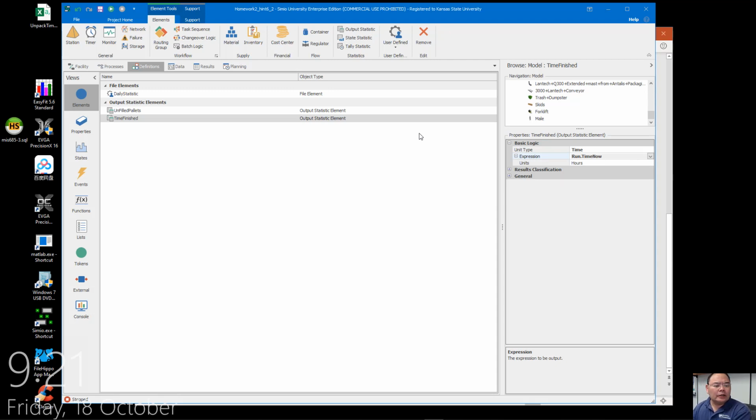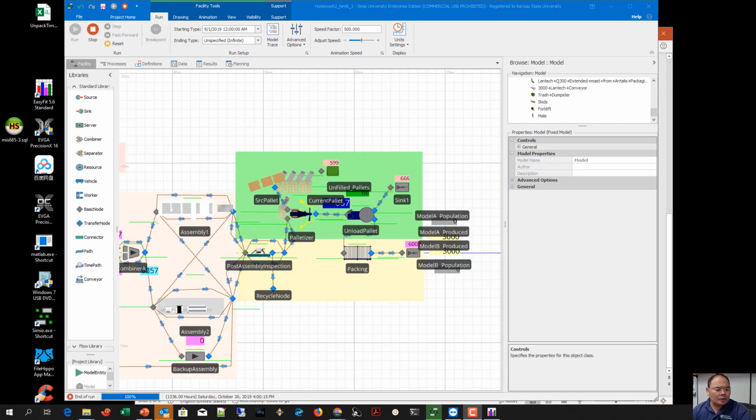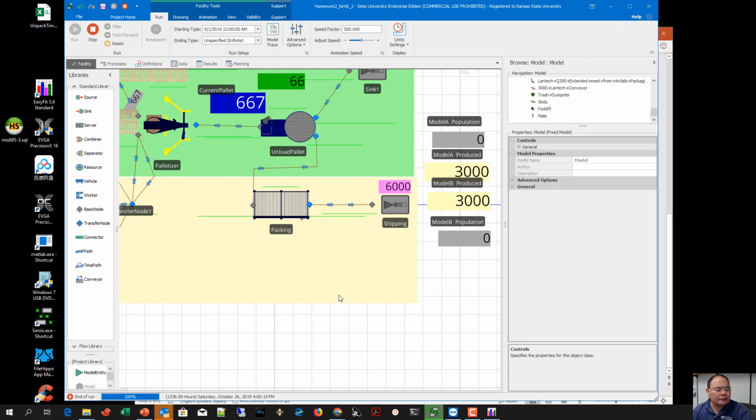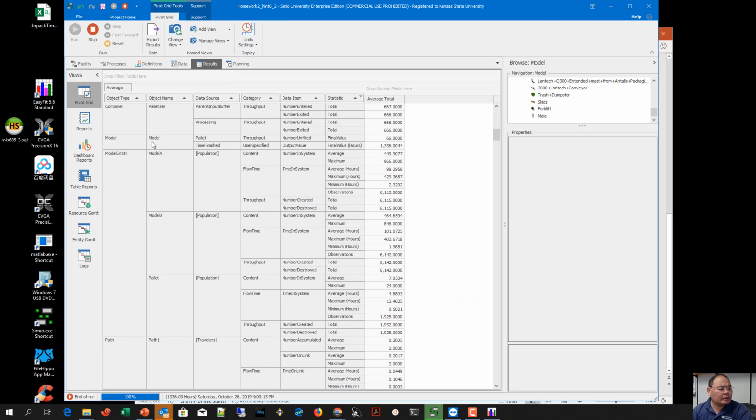So in this case, we're going to see this output statistic in the result. If I run this, okay, now we see the simulation finish, and we can tell we have 3,000 produced. Let's look at the result in the model section. In the model section, you will see the time to finish is 1,336 hours. So this is how we determine it.